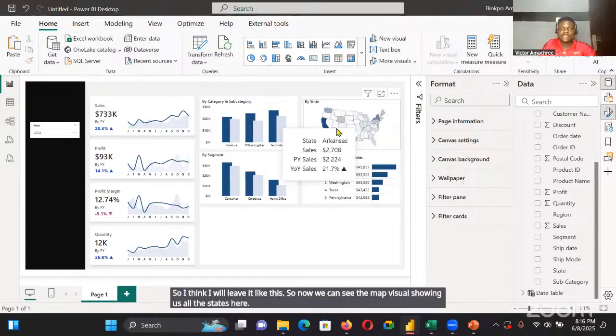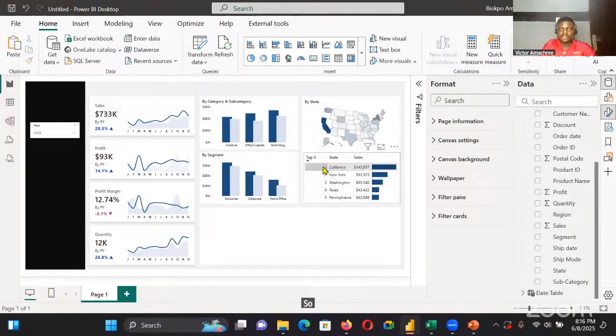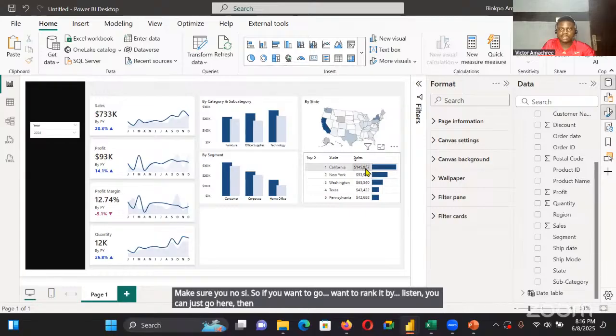So we just go in, you can see all the states. Then you can also see the top 5. So this one is for the top 5. You can see the top 5 states showing us here. So if you want to rank it by this thing, you can just go here. Then also this one is descending order.